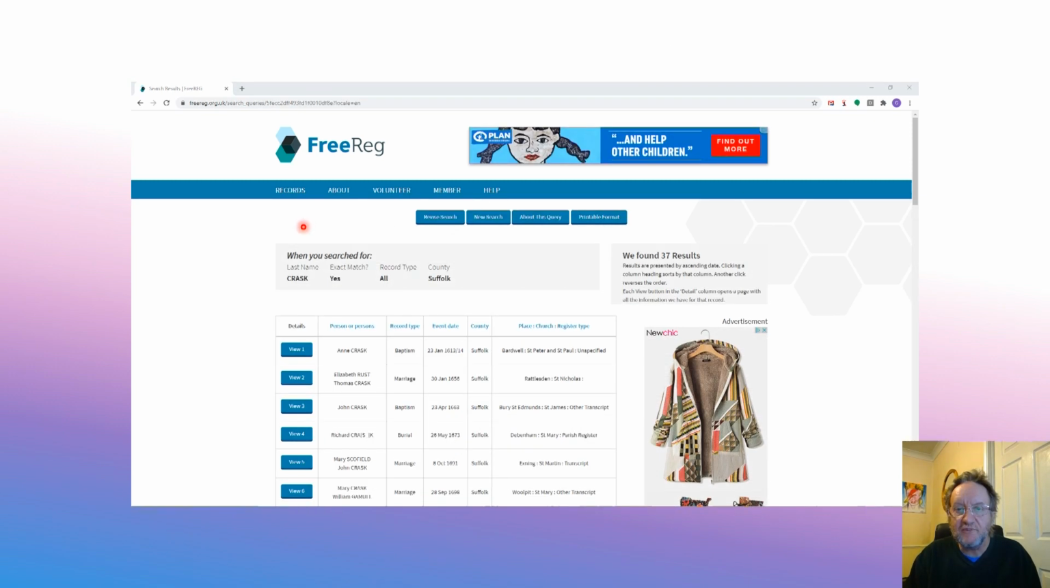Once you have performed a search, you will be shown a list of results. Each result is a person that matched your search criteria. In this list, you get the individual's name, the record type, the date of the event, the county, and the place. You can click the heading at the top of any of the columns to sort by that column. If you click the same heading again, then it will reverse the sort. So, for example, if I wanted to sort the results by county, I could click on the county column and I would get all my results by county.